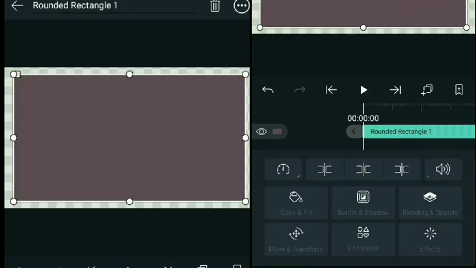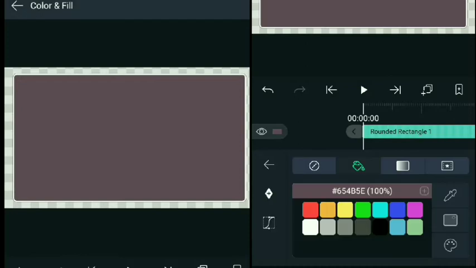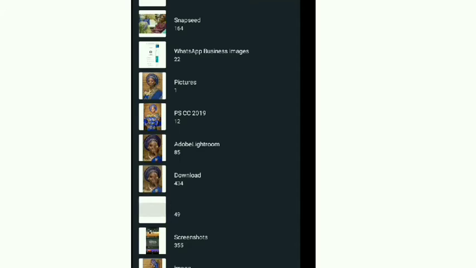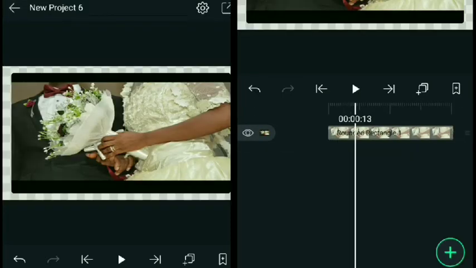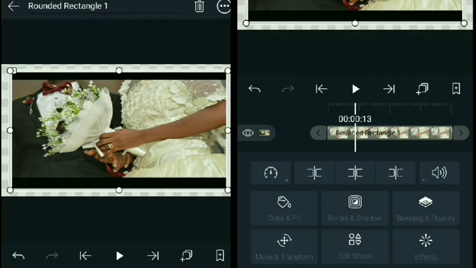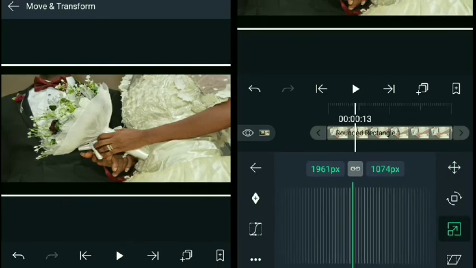Once you are done with stretching it to the size of the screen, go to fill and color and choose select media, and then place in a picture you want to use for whatever you're doing. So go ahead and place in the picture you are using and close that part. Then click on it, go to the move transform tool and increase the size to fully stretch the screen.